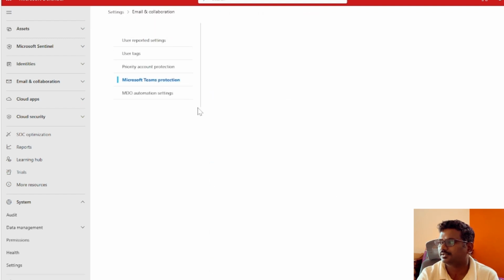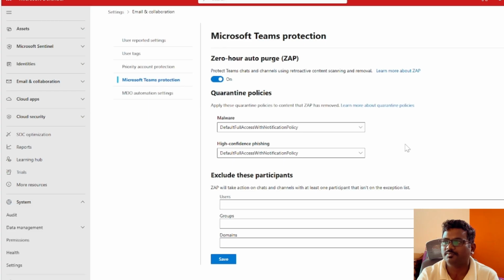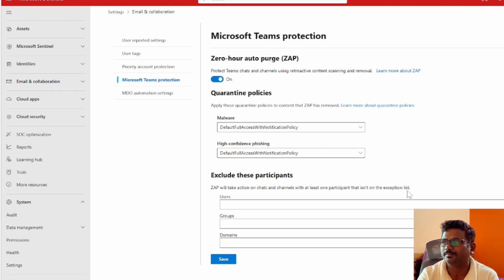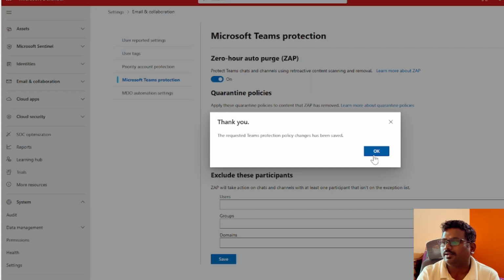My major interest is in the Microsoft Teams protection. So this is where you need to be extra cautious. So ensure the zero trust or zero auto purge is turned on, and then you have malware and high confidence phishing. So we're not worried about the phishing at the moment, but malware. So ensure you have the proper policy turned on. I wanted to use the default full access policy here. So I'll just go with that default one, and then save it.